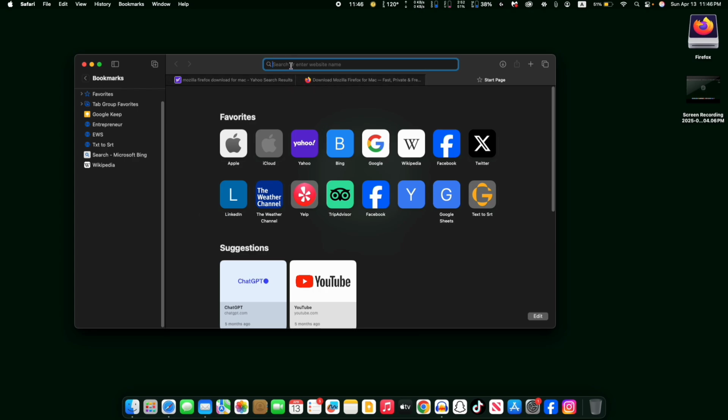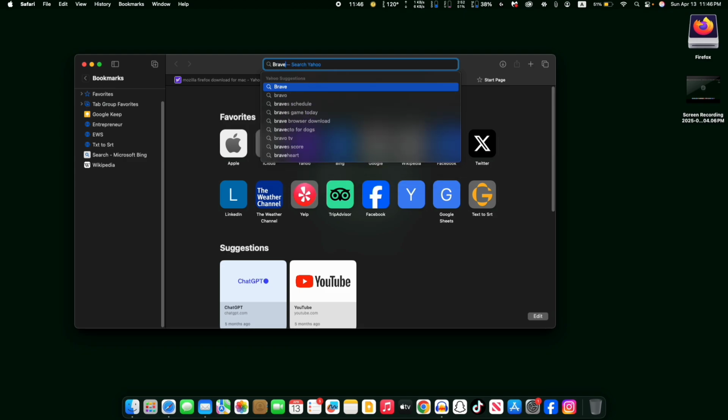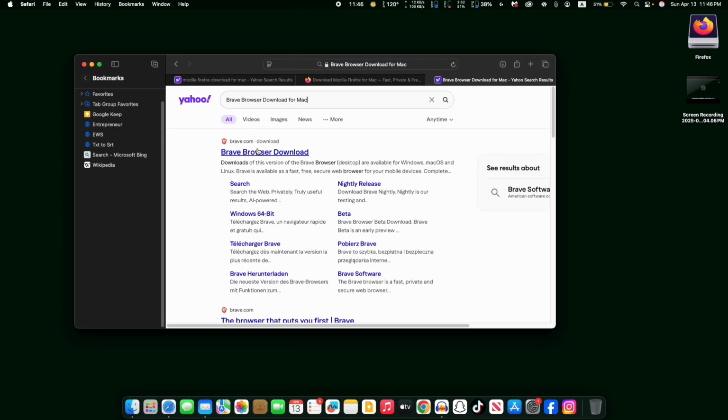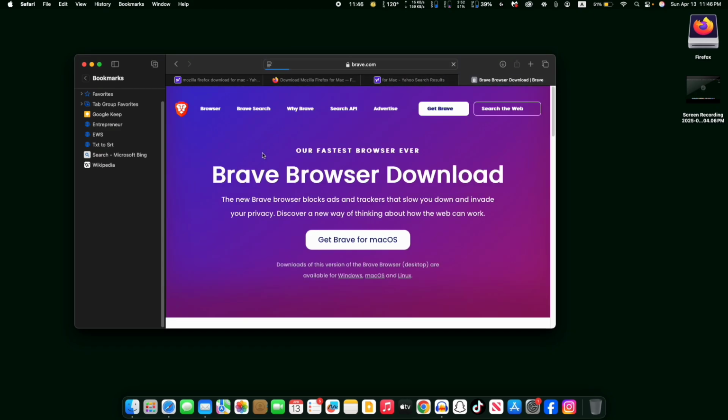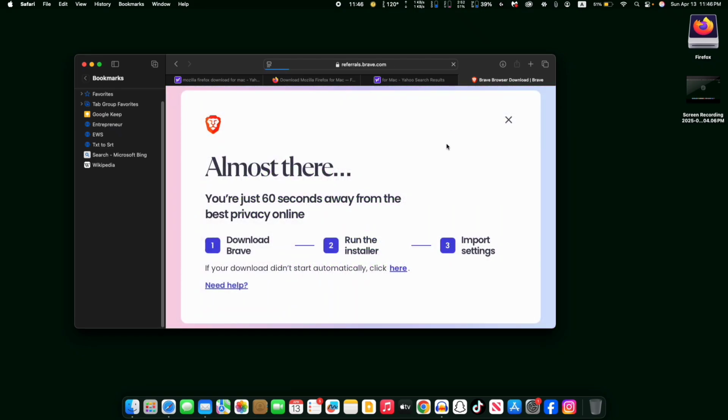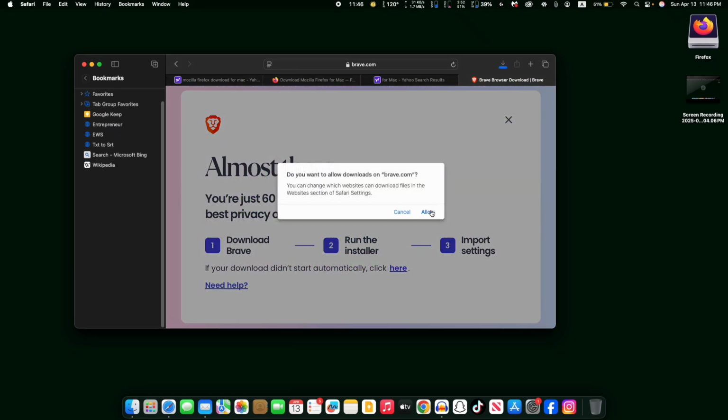And after that, normally you have to search on the search bar: Brave browser download for Mac. And now you will see an interface like this. Normally click on it and then click on this Get Brave button. Click on this Allow button.